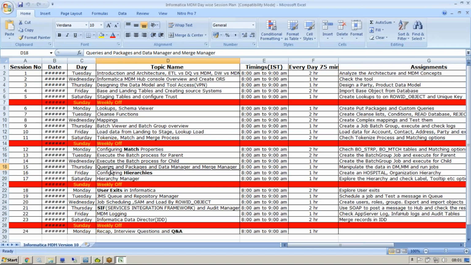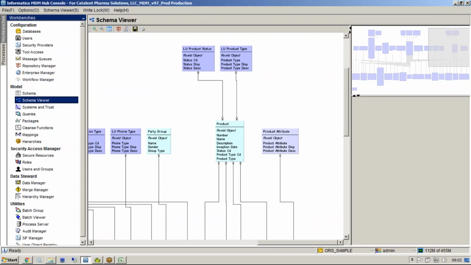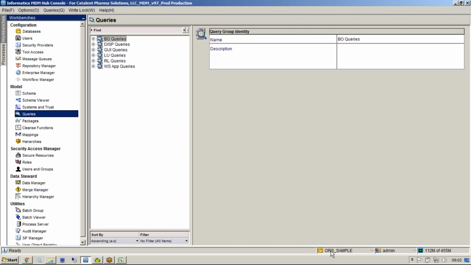Today we'll be talking about the queries, packages, data manager, merge manager. So let's start on queries and packages. Queries is nothing but these queries. Let me go here, class 3 queries.